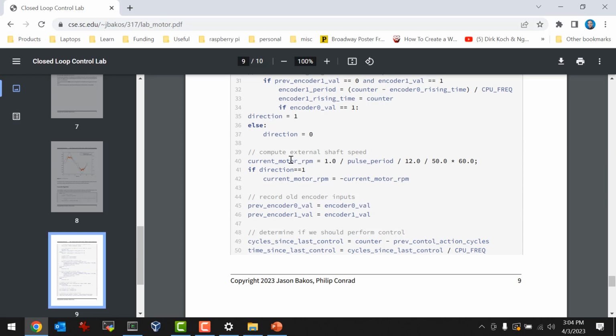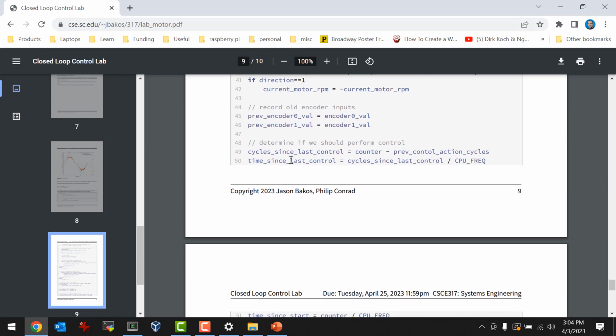And then this calculates the external shaft speed. This is just the equation I gave you before. And then this records the old encoder inputs, basically, so we can detect the edges, right? Just saves the current value, so on the next iteration, we have the old value. And then the final part of the code here detects whether we should perform control.